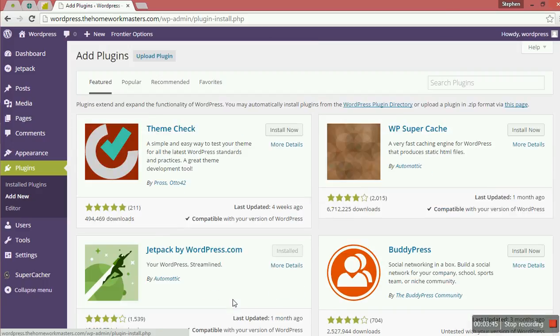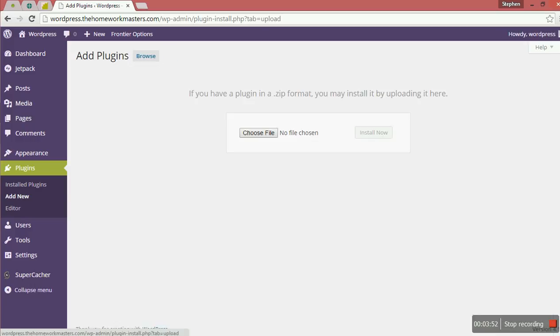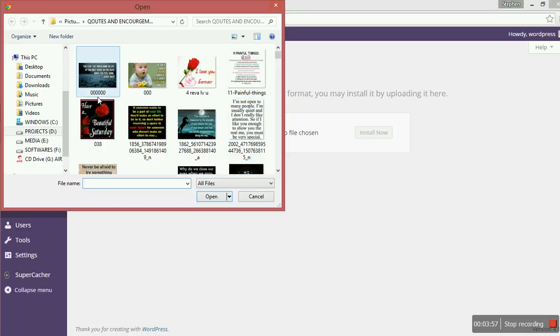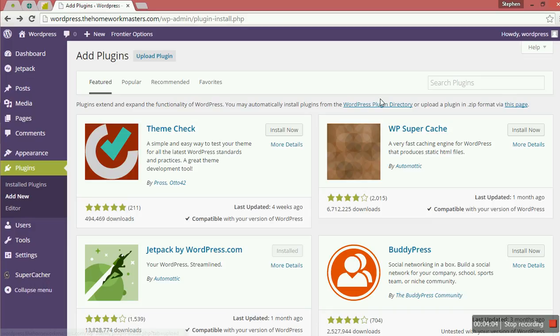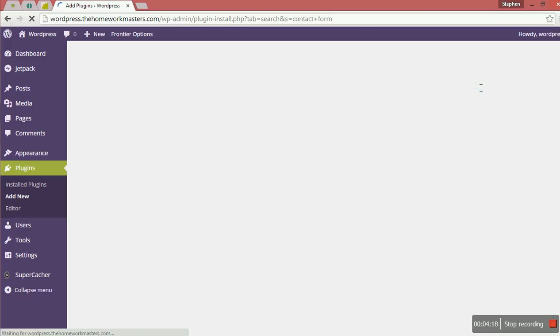So maybe you want to have a slider. If you have already downloaded it from WordPress.org, you come here and choose the file in your computer where you downloaded and put it. If you have not downloaded it, since you are still on the internet, you can come here where you have search. Maybe let's search for a contact form. Yes, contact form, and search, and we see.